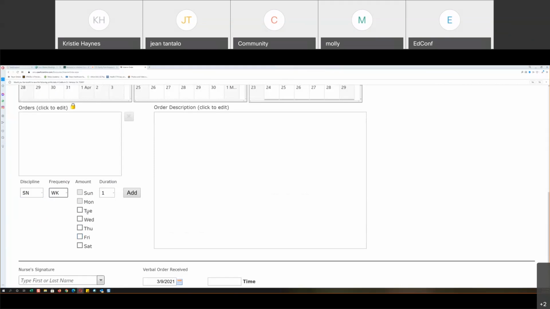So I'm going to say we're going to see this patient twice a week on Tuesdays and Fridays. And I'm going to say we're going to do that for the duration of this benefit period. When you click on duration, it's going to give you the amount of weeks left in the benefit period. It won't let you schedule past the benefit period. So this is telling me there's 13 weeks left. I'm going to click 13.